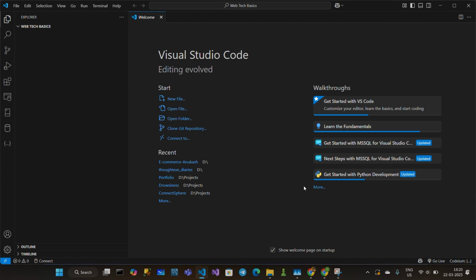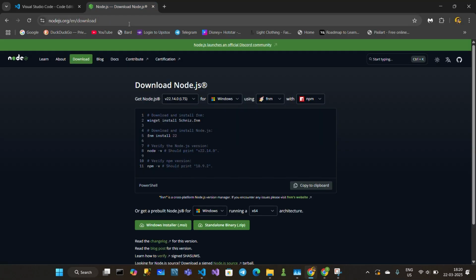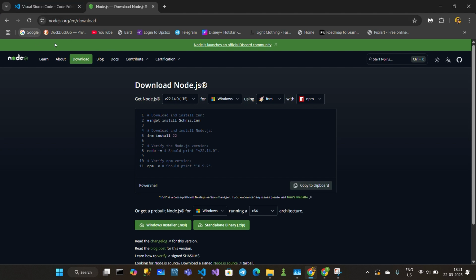Next thing, a browser. If you are seeing this video, you probably have a browser, so we could skip that part. And I would recommend you download Node.js because it's one of the famous technologies used in web development. It's not obligatory to have Node.js for basic HTML, CSS, and JavaScript programs, but it would help you enhance your web development. So download it, go to Google and write Node.js.